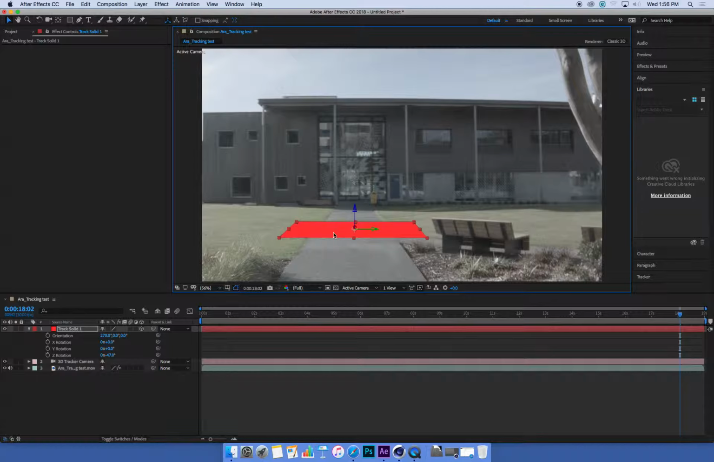Don't move it up and down away from the ground plane. That's not good news. Only move it from side to side so that you can get it in the middle of that pathway. Once it's in the middle of the path, I'm going to use these central points on the solid, not the corner points, the ones halfway up and down the edges.